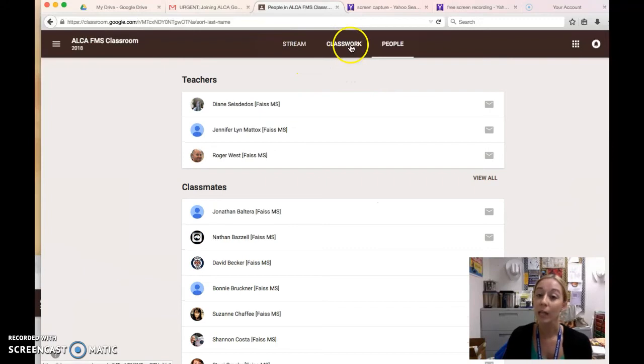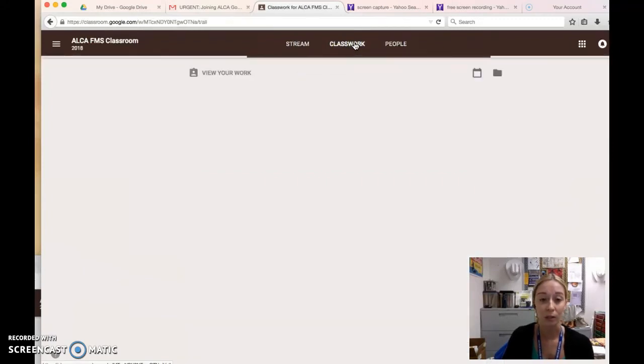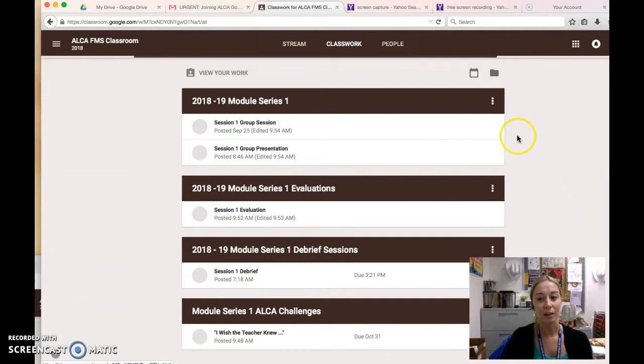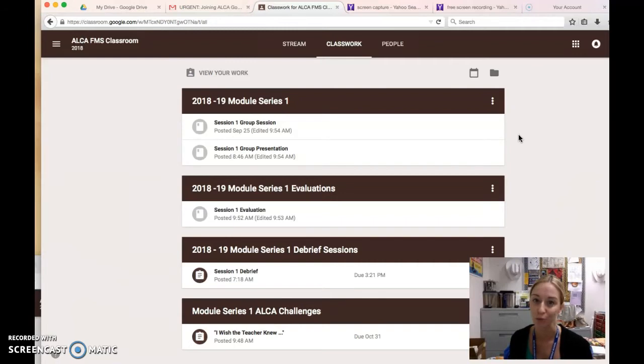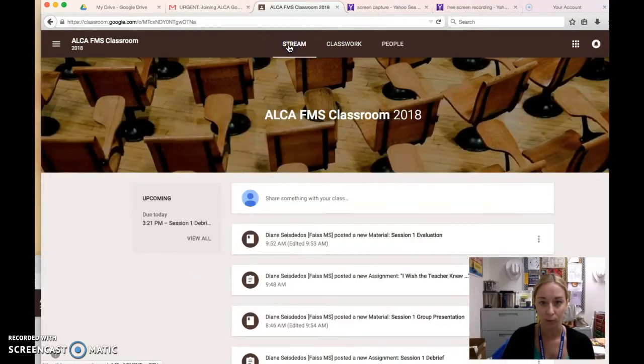If I toggle back to classwork, what you're going to see here is how all of our information is being stored. So how specific topics are generated, how our modules are being released, all of that information is going to be at your fingertips. And last but not least, I'll toggle right back to stream, where all of that information is getting posted by the teachers or by classmates themselves.